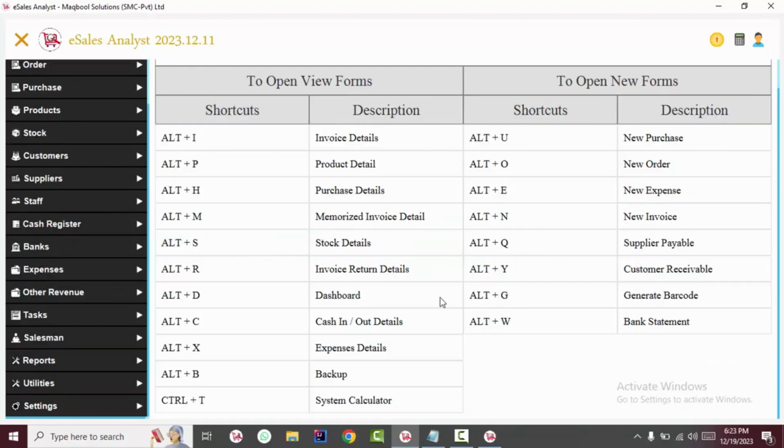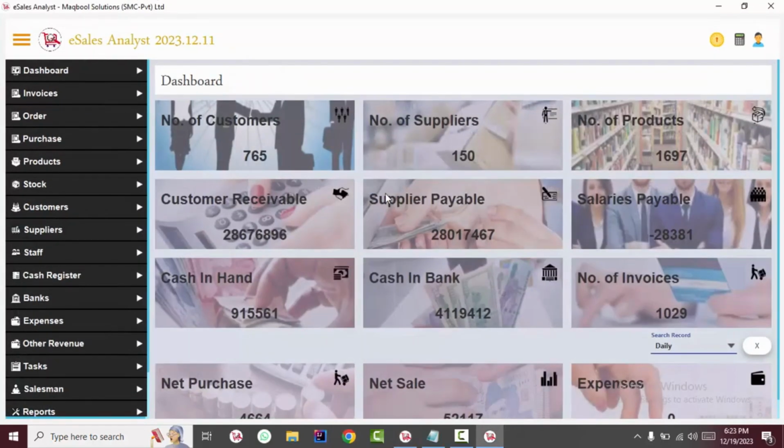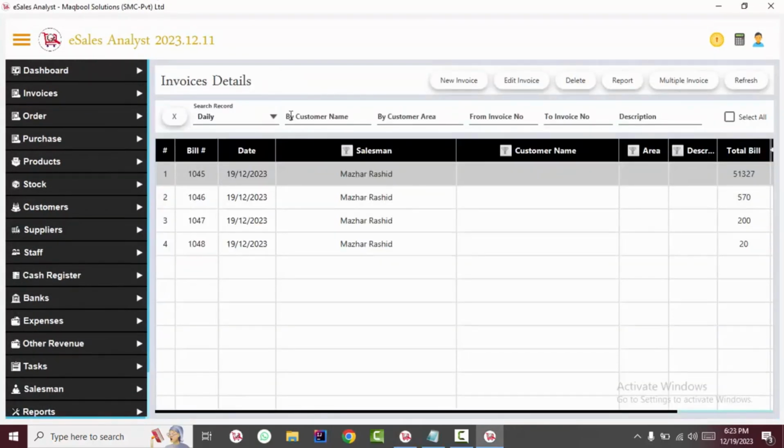Number 5, Alt key shortcuts, instant access to modules. Want to jump between modules quickly? Alt key shortcuts are your best friend. Alt I opens invoices, Alt P opens products, Alt S opens stock, Alt M opens memorized transactions, Alt E adds a new expense, Alt X opens expense details. See how simple it is? No more wasting time clicking around.